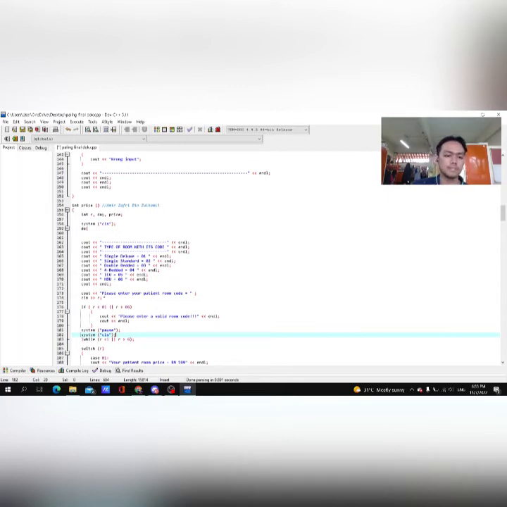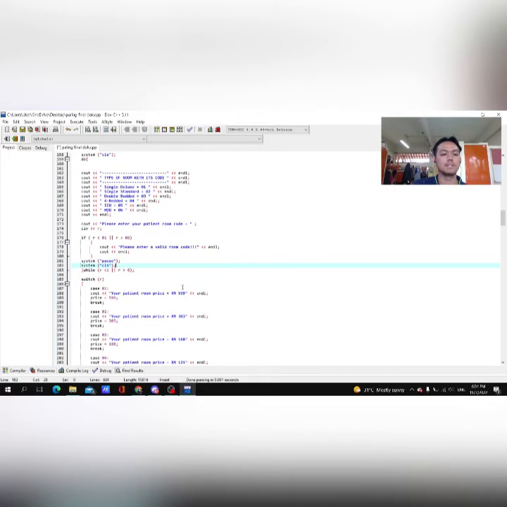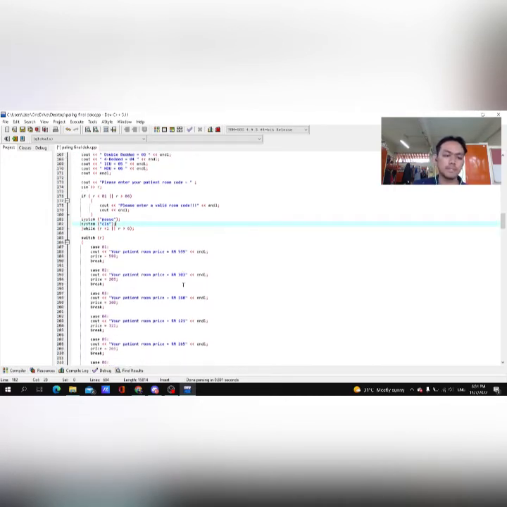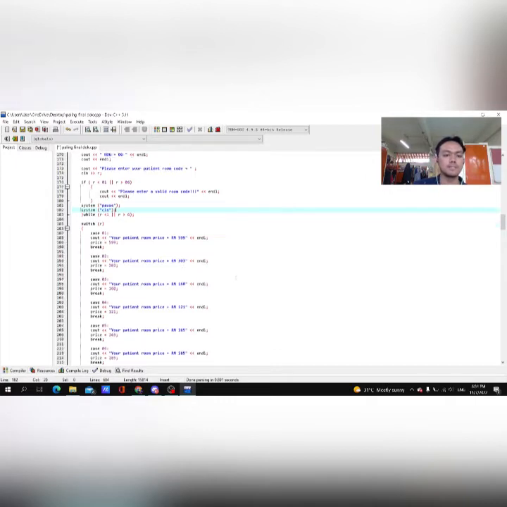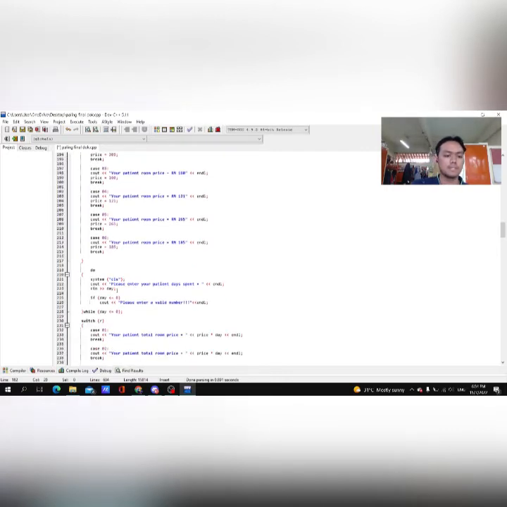First, the user needs to enter the patient room code. If the number that the user enters is below 1 or bigger than 6, it will display please enter a valid room code. Otherwise, it will go through the switch case and display the patient room price each day, and the function will continue with the do while loop.